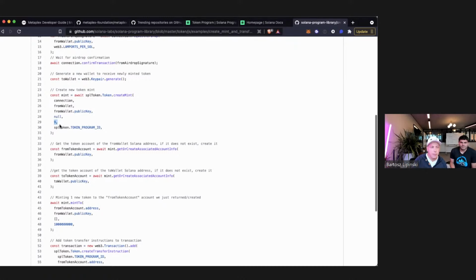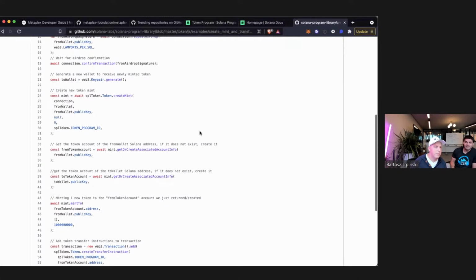Yeah, decimals. This is what truly makes something non-fungible. It means it can't be broken. It's not divisible beyond one unit of itself. 9 means that it could truly be broken into little bits of itself. Right.